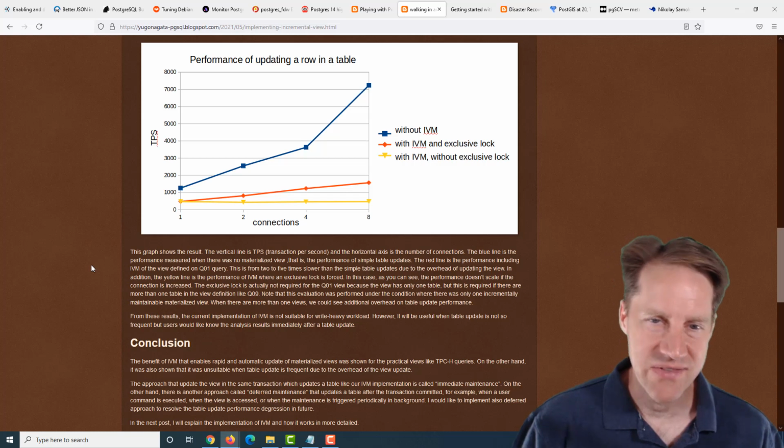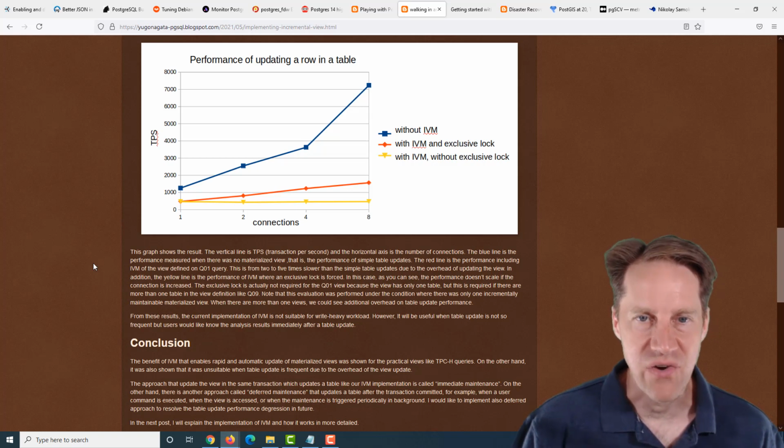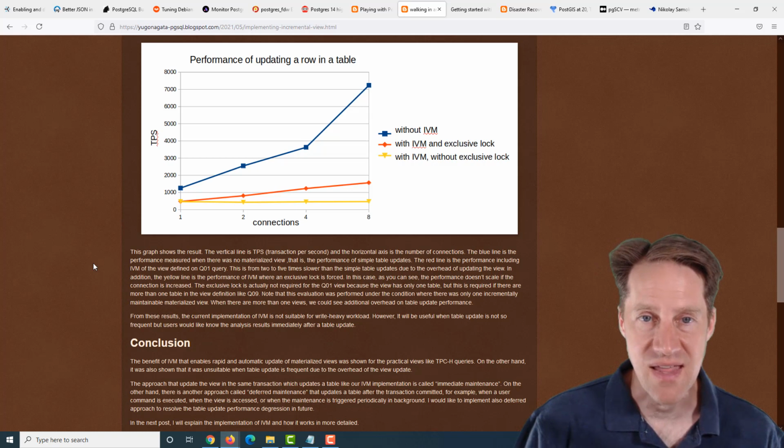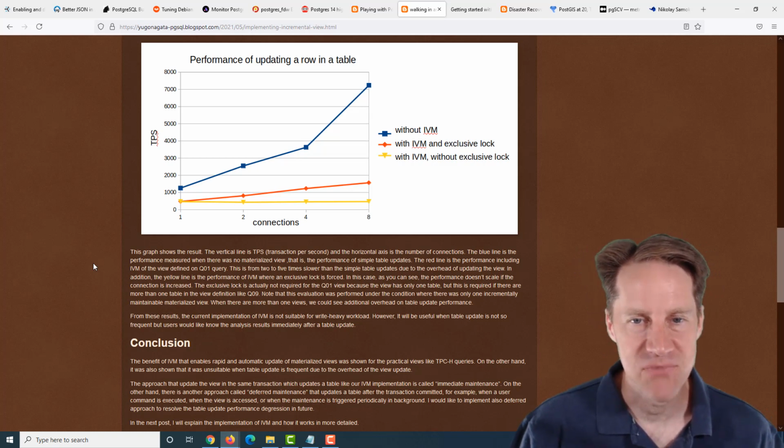You can't really bend the laws of physics to get something for nothing. So this is a feature in progress, and they're going to continue working on it to see what improvements they can make with this potential new feature of incremental view maintenance. So if you want to learn more, definitely check out this blog post.